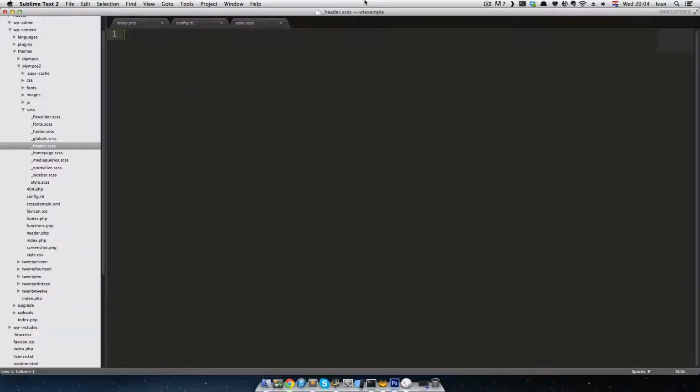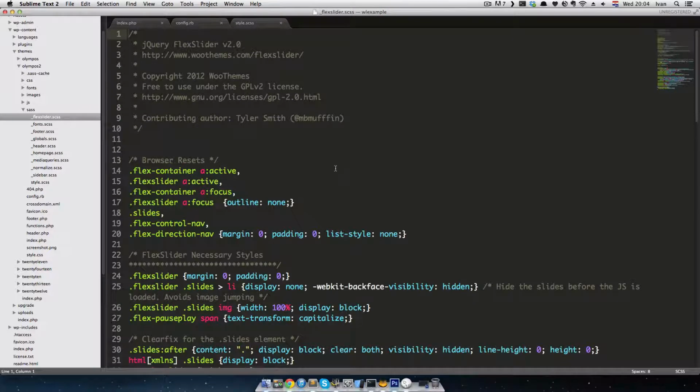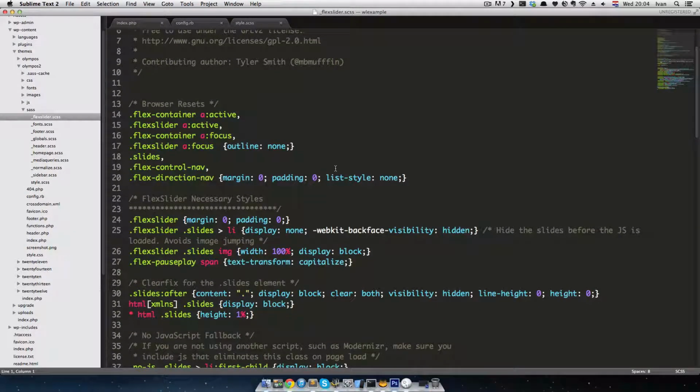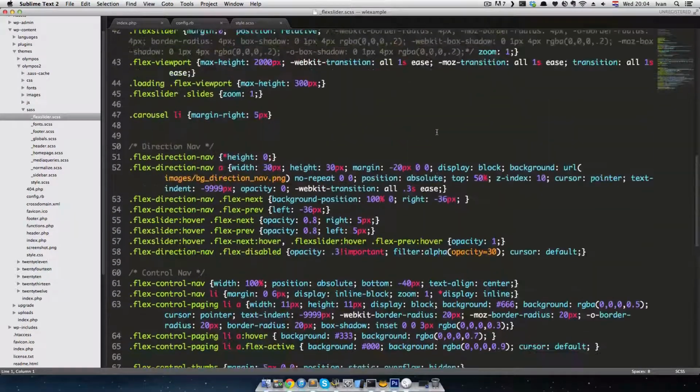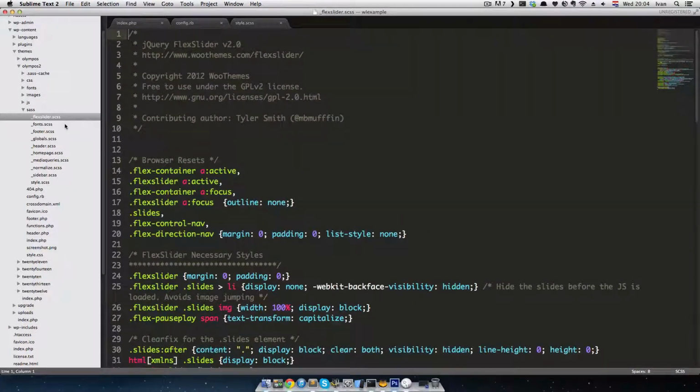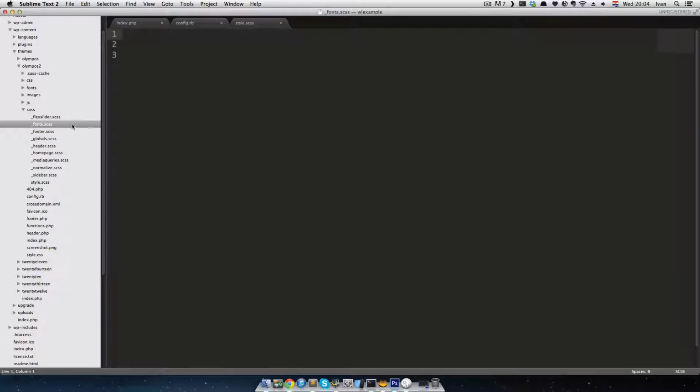So if we look at my Sass folder here, you will see that I have flexslider.scss. In these partial files you write normal CSS, Sass code, whatever you want. This is actually the default Flex Slider CSS. I have my fonts CSS. As you can see, most of these files are empty right now because this is an empty theme. I didn't write anything in it yet.